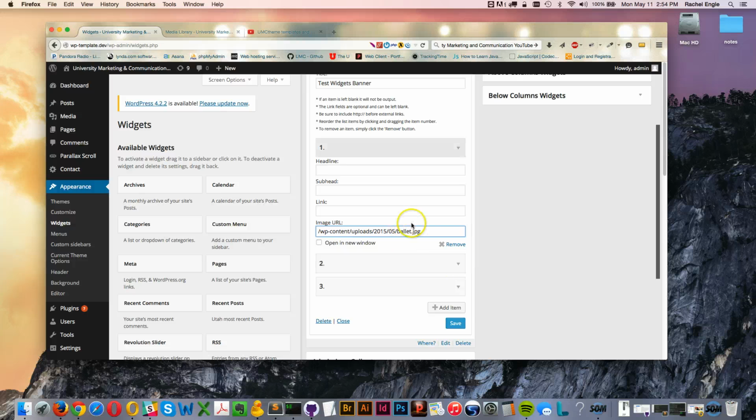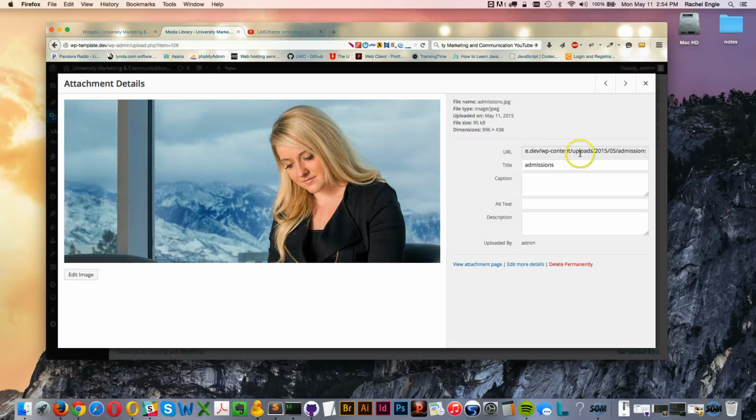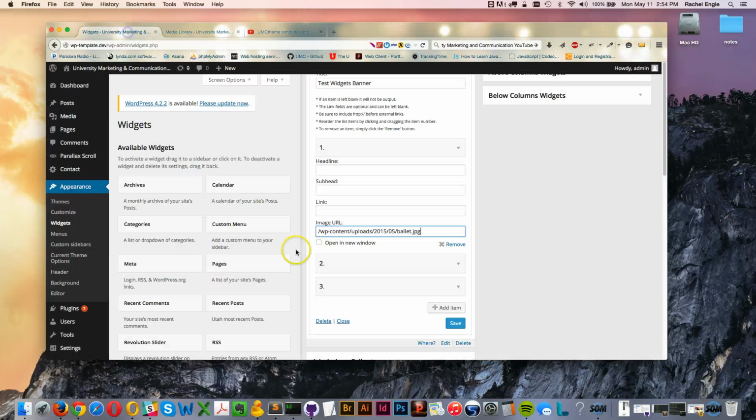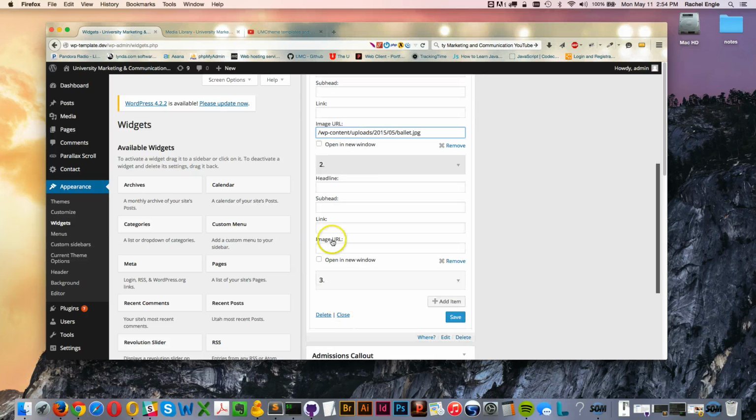Since it is a slideshow, let's go ahead and have 2 images. So I can grab another one here, and I've got those same dimensions, 996 by 438. So I'm going to grab that URL as well. Okay, and I'm going to put that in number 2. For fun, I'm going to go ahead and add headline, my custom headline. And we can add a link.